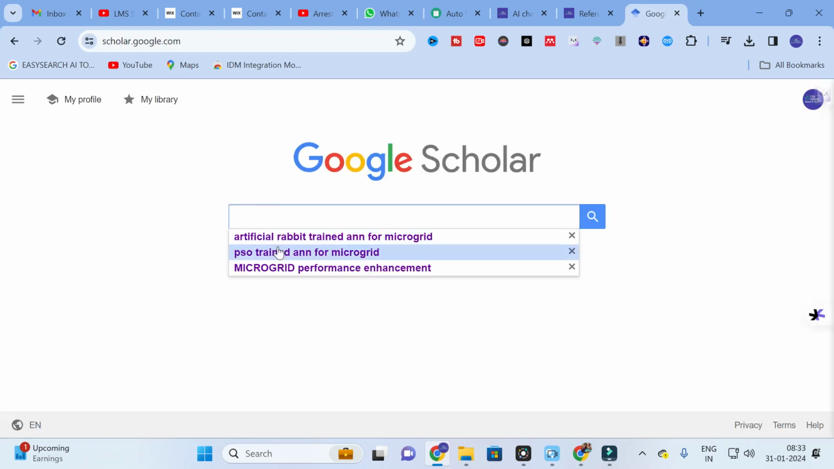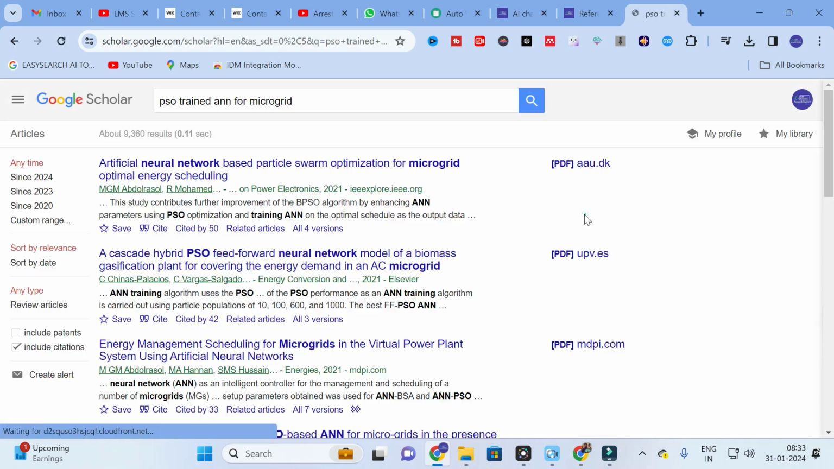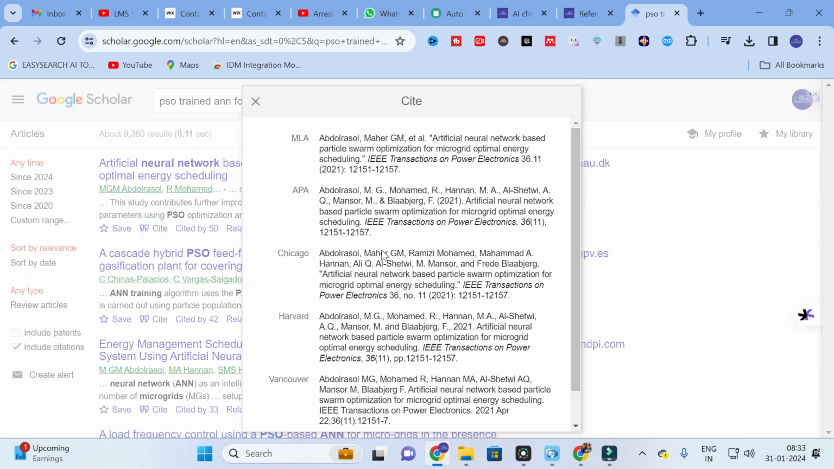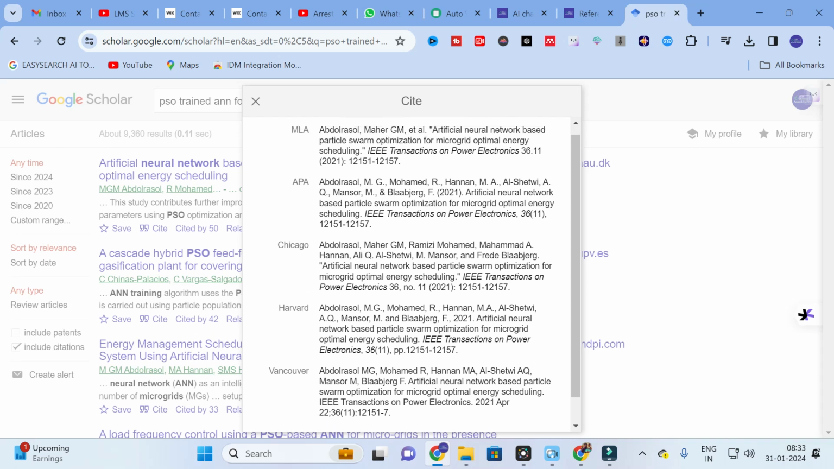So for example, here I am going to search "PSO trained ANN for microgrid". Different papers will be generated. Here you can see the different basic formats available: MLA format, APA format, Chicago format, Harvard, Vancouver. Like that, these are the different formats available.